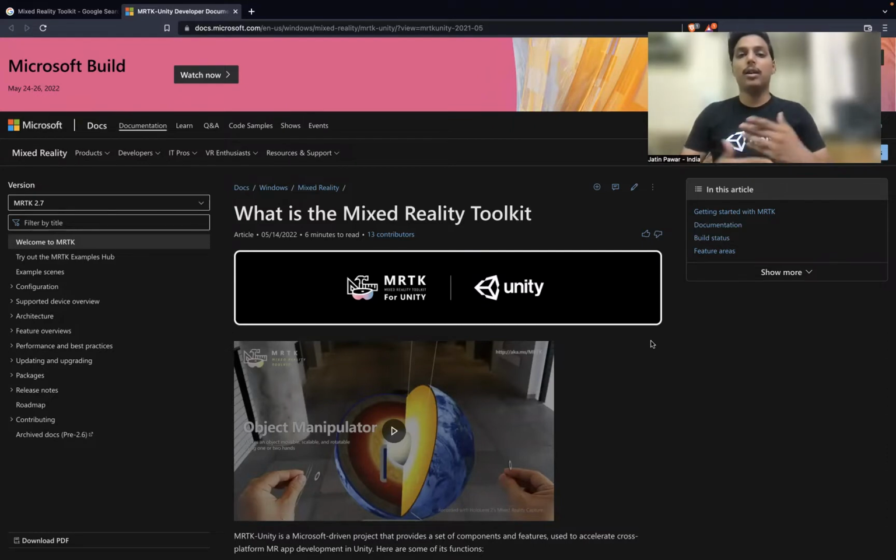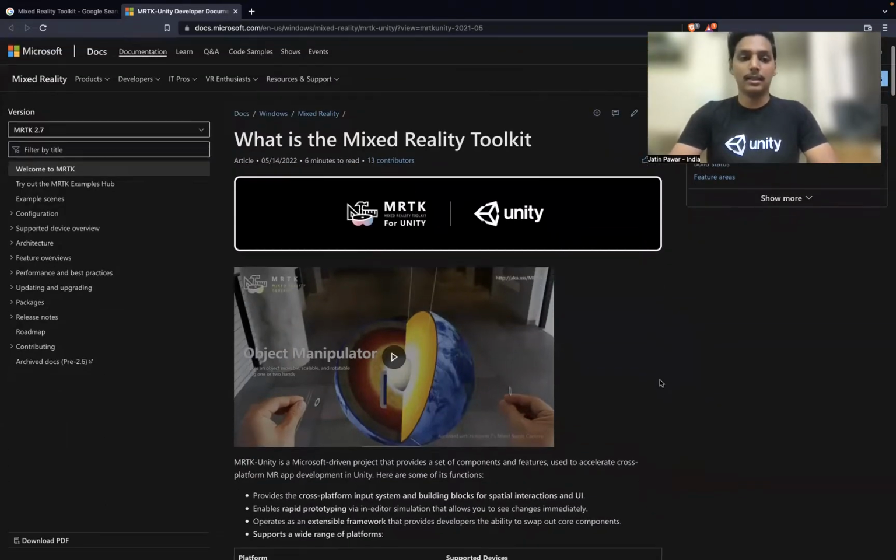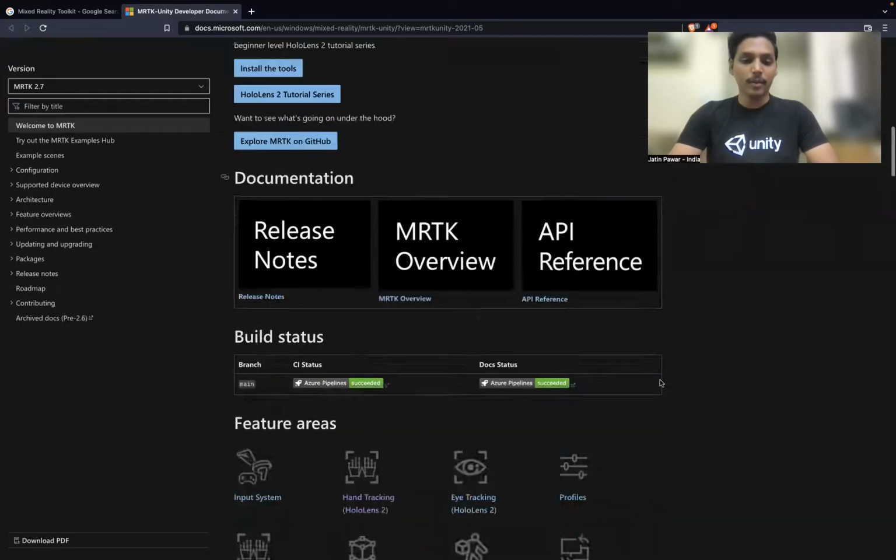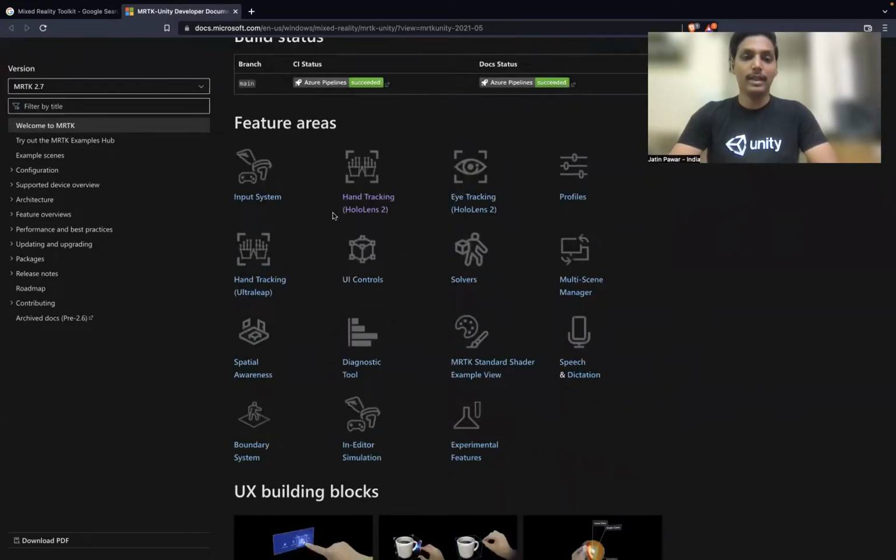And they're already pre-configured and you can get an interactive experience, right? So first of all, let me give you a brief about all the features that this mixed reality toolkit has. Okay, so we'll straight away go down to here where we can see the features.